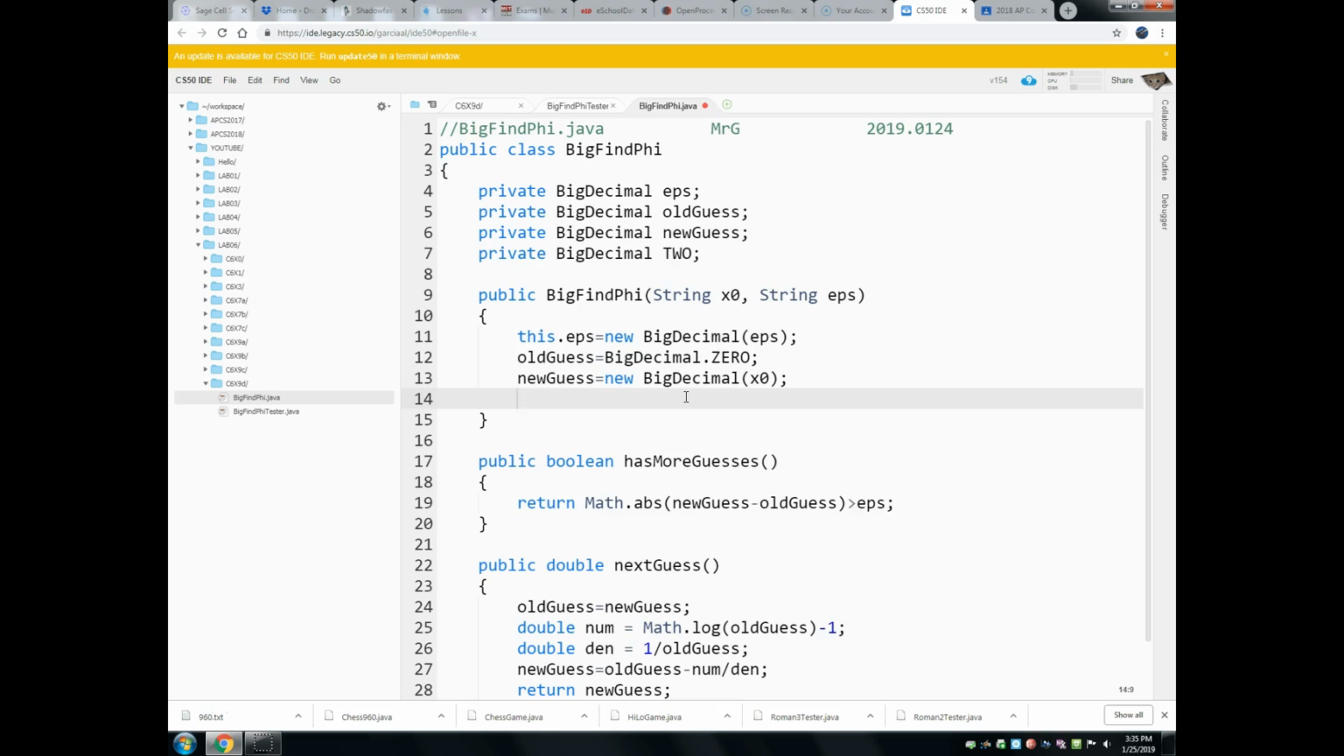So now we've got to say 2 is constructed as a new BigDecimal number equal to 2. And I'm going to use quotes. Another string, okay? All right, so then this doesn't change, or does it?